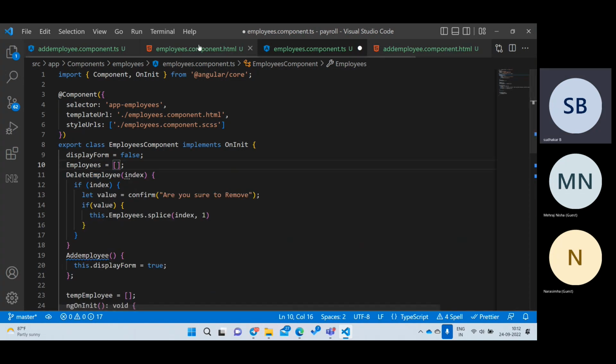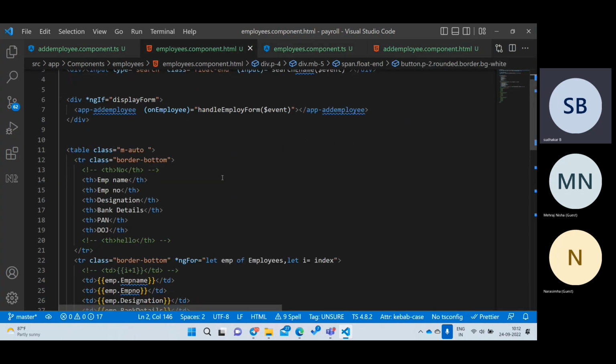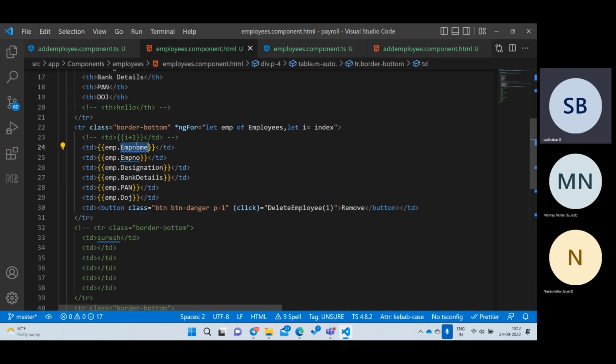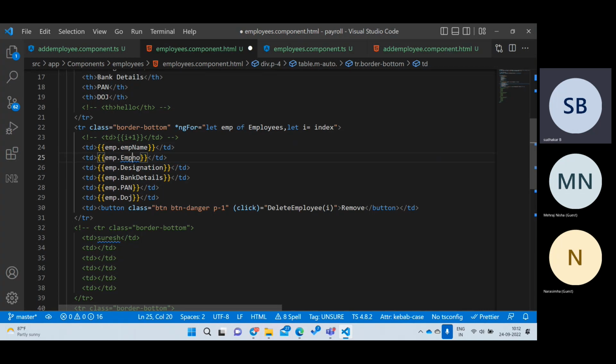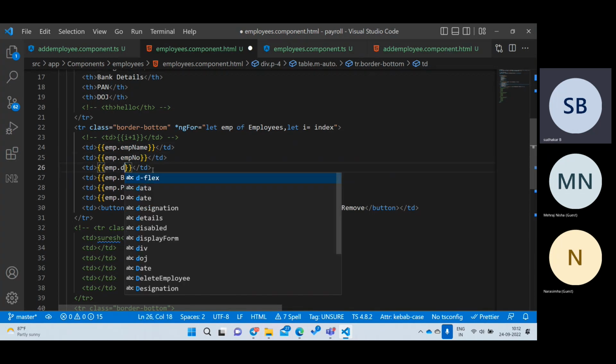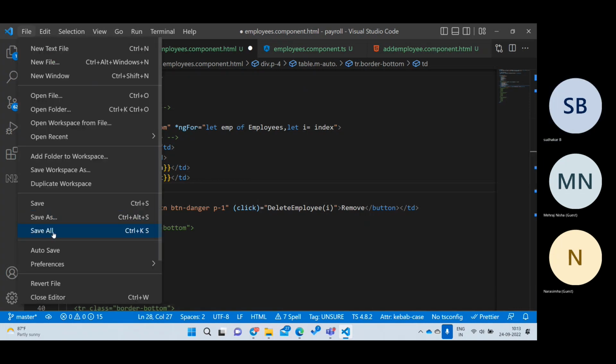That is fine. The second step is to go to your employees HTML file and make sure that you are using the same variable names. What is my variable name as per my model? empName. What is my number? empNumber. Designation, designation. Bank details, bank account. And what is my PAN? Pan, and DOJ. File, save all.